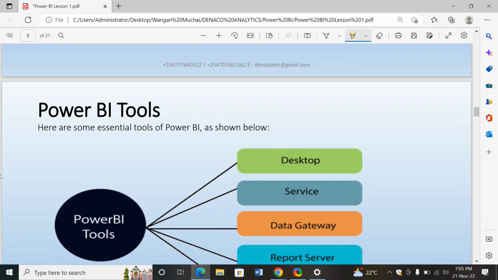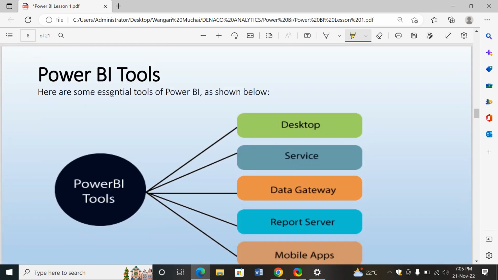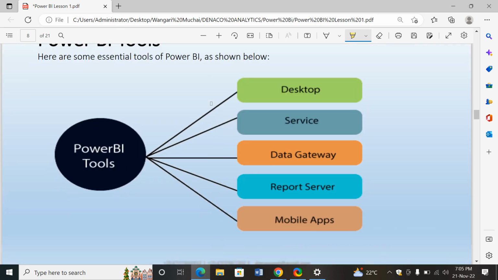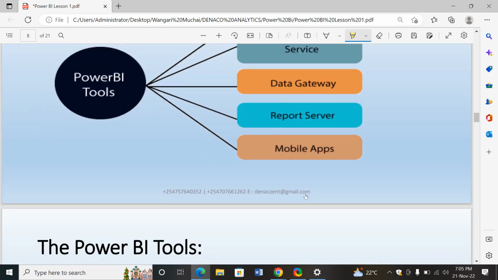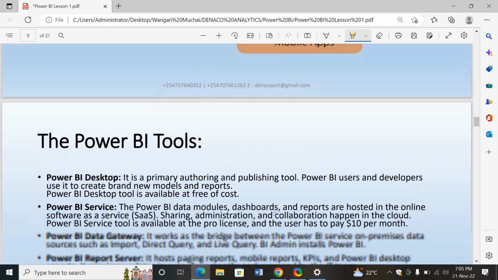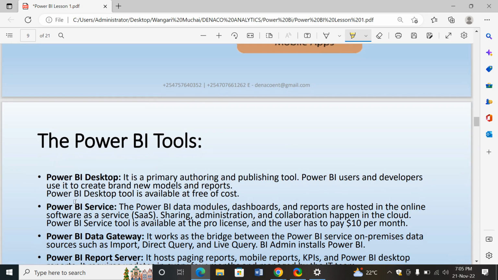And here are some of the essential tools of Power BI. As shown below, we have the desktop, we have the service, we have the gateway, we have the report server, and we have the mobile apps. So the Power BI tools, we have the Power BI desktop, which is a primary authoring and publishing tool. Power BI users and developers use it to create brand new models and reports. The Power BI desktop tool is available at a free cost, and this is what we are using.